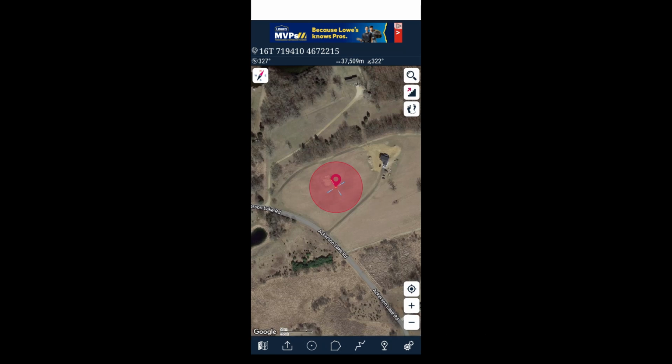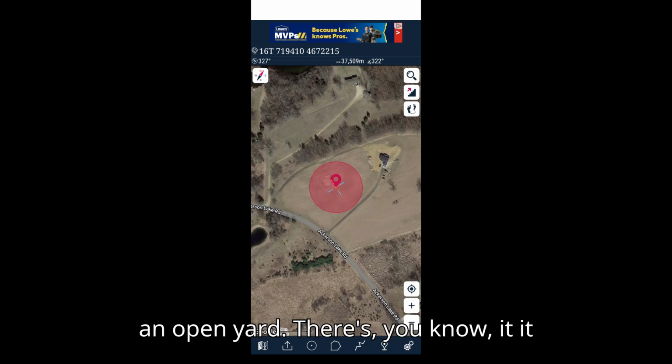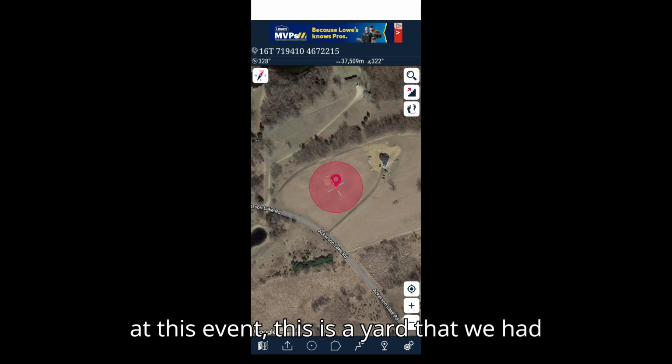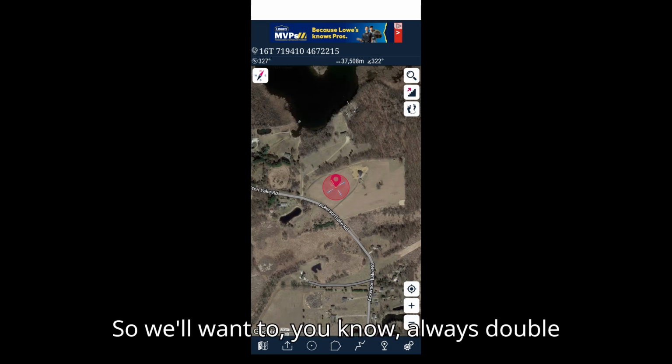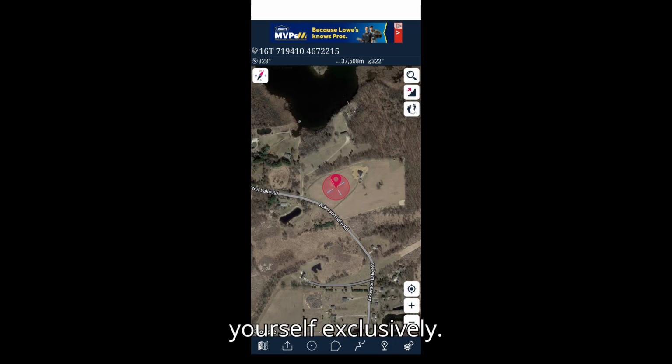So always double check it. Like right now, I'm looking, yeah, that's an open yard. It seems like plenty of space. And actually, at this event, this is a yard that we had kind of considered before. So always double check your work. Don't leave it up to someone else, or don't leave it up to yourself exclusively.